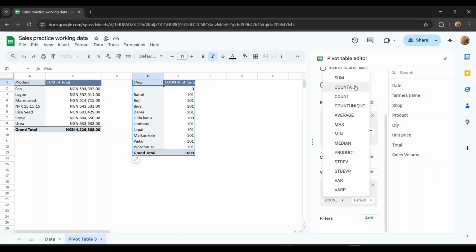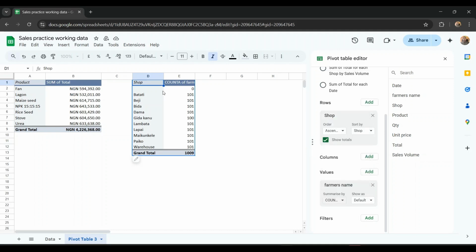If I want to check average number of people, depending on the data you are analyzing, you can also make use of it. You can check sum, which we've already done. You can check count unique, average, max, like that. You can check each of the items on it. So we are counting the total number of people. It shows that we have 101 people visiting each of the shop, and the grand total is 109.